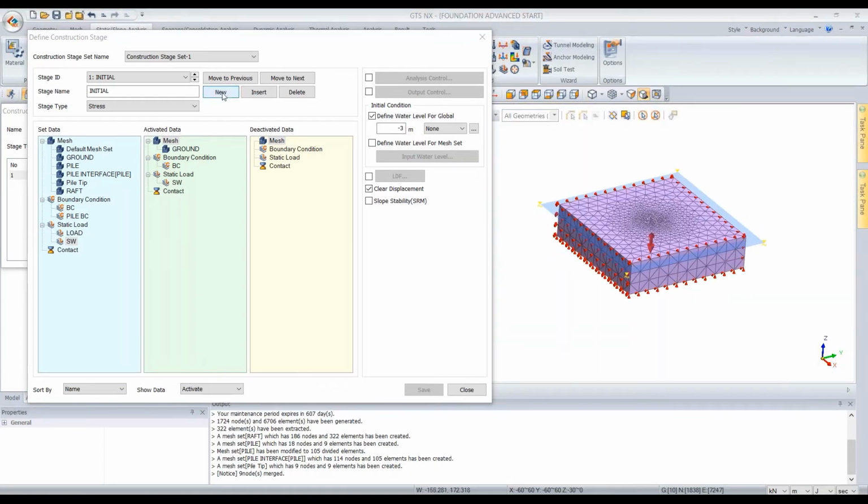So next I will install the part Raft. So part interface, part tip, Loft. You can select like this using your shift key, or control key, and move to activate data. You have to move to activate data. You don't need to move the deactivate data. Okay, so apply the boundary condition like this, and clear displacement again, save.